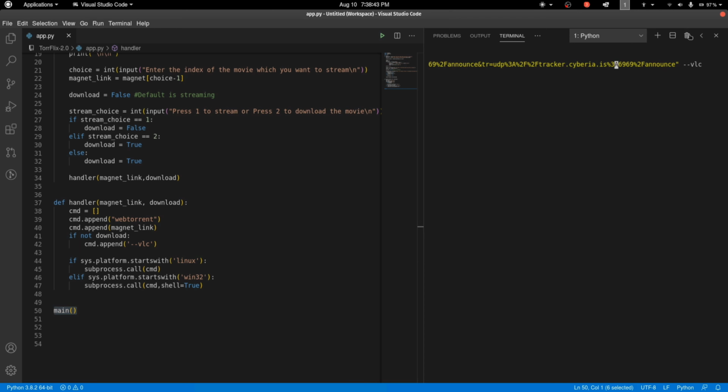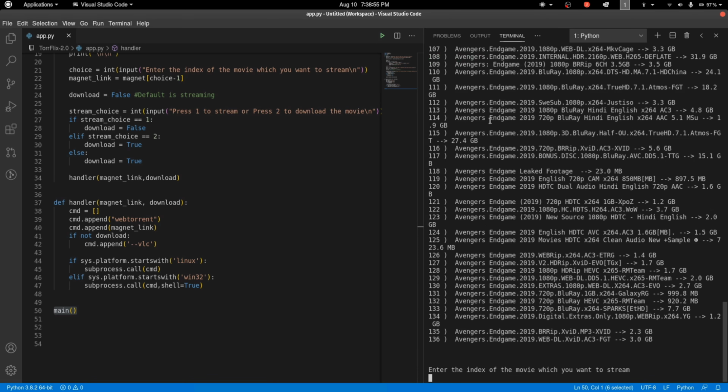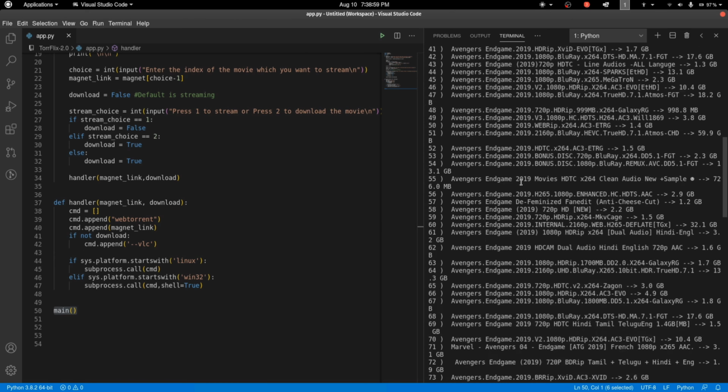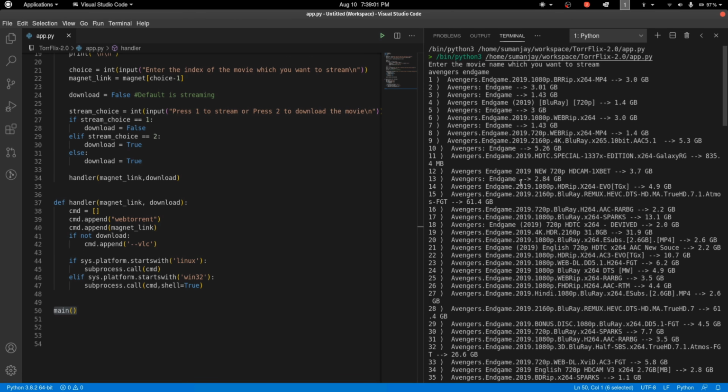Clear this, run it, enter the movie which we need to stream. Avengers Endgame, and it gave us 136 options to choose from.